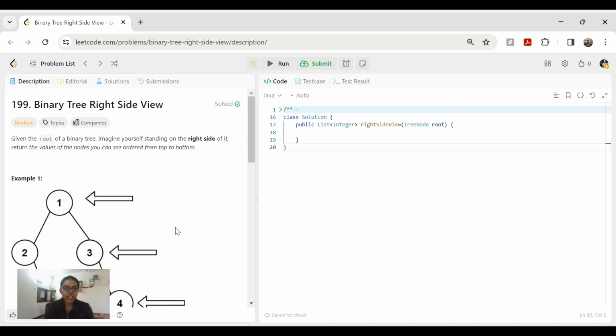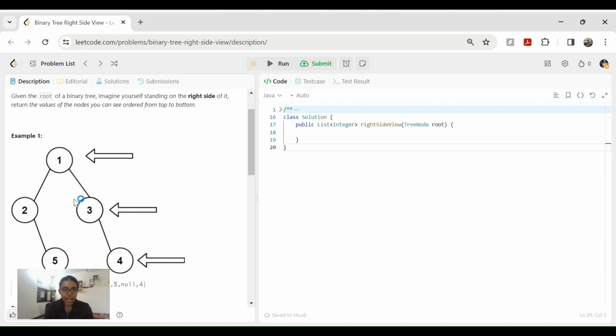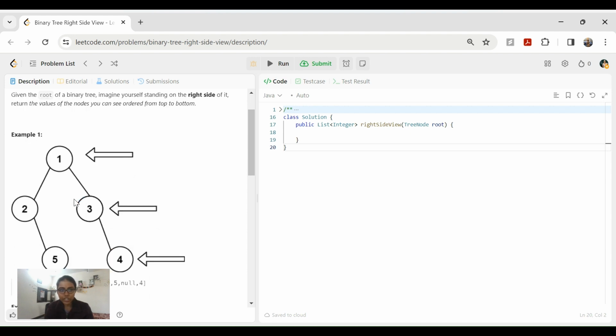The question says that you're given the root of a binary tree, and you have to imagine that you're standing on the right side of the tree, and you have to return the values of the nodes you see, ordered from top to bottom. Let's imagine that this is your tree in the example, and you're standing somewhere here. When you look towards that side, you see only the last nodes of the right side of the tree. Those nodes you have to print starting from 1, that is your top, till the leaf, that is your 4 in this case. So in this case you will be seeing 1, 3 and 4.